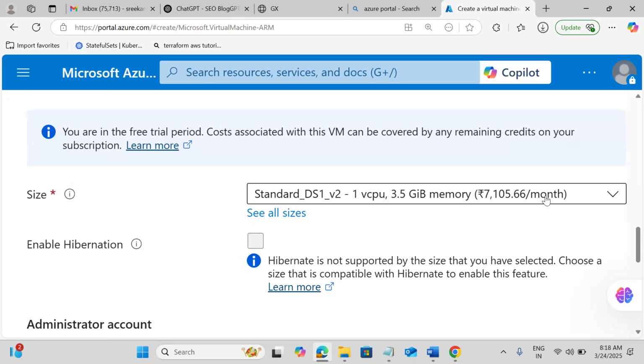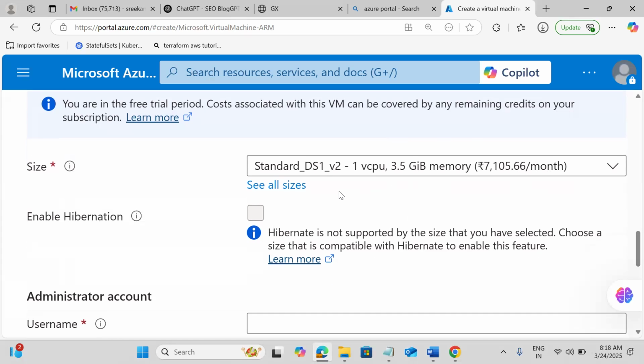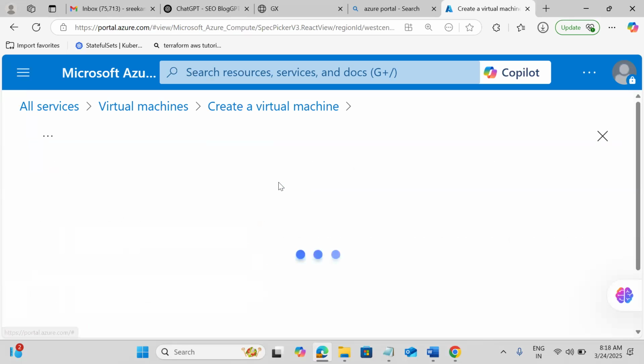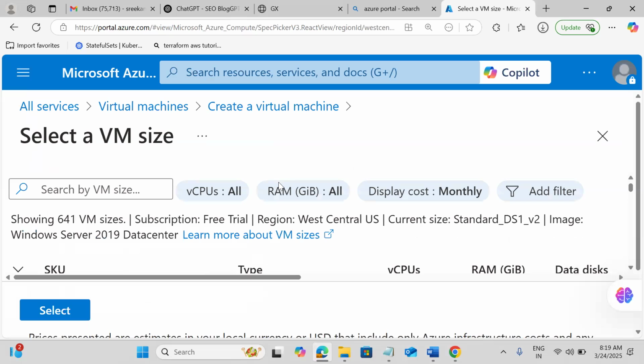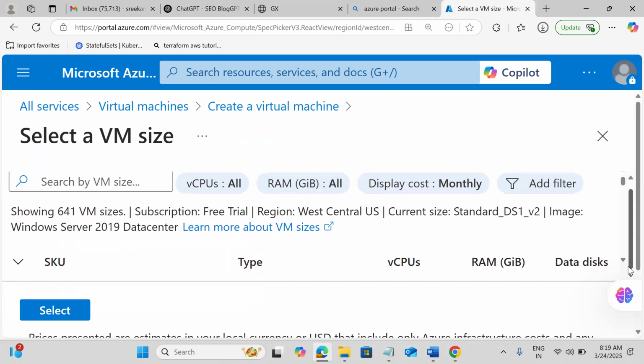So this is in Indian rupees, 7,100 rupees we need to pay for this. Okay, so hibernation is not enabled, maybe for other hardware, but here just go through all the sizes available in the Azure itself. So we have a vast set of options available.